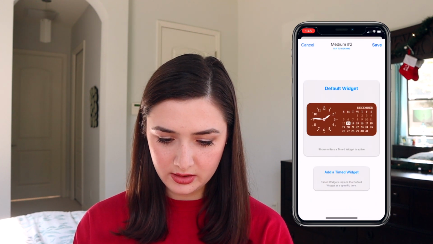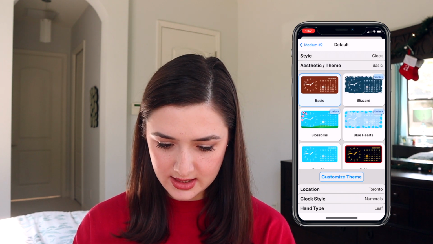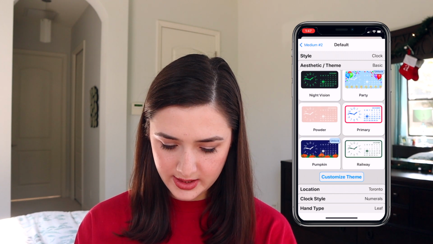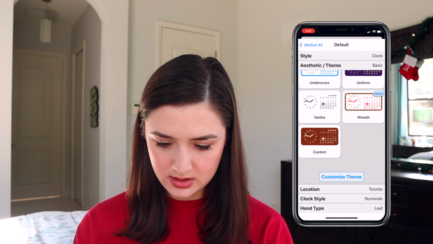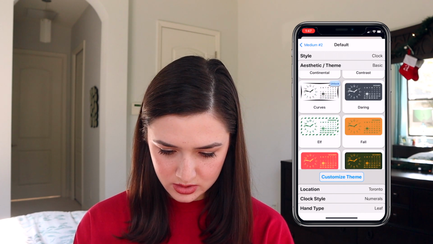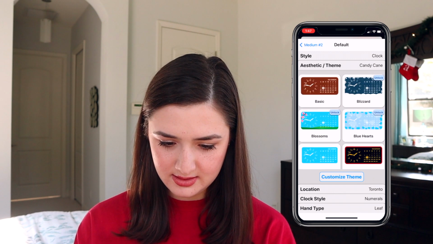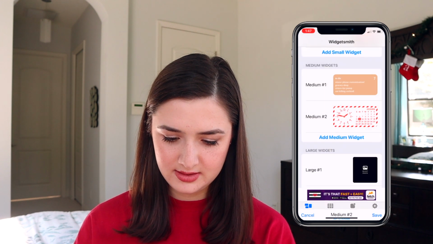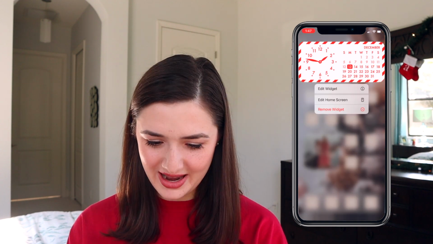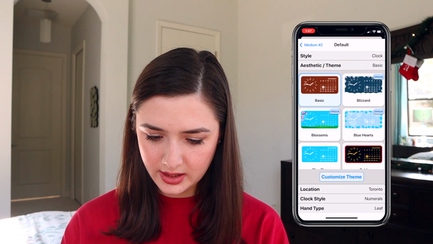I'm just gonna change the coloring in this one. So to aesthetic and theme, there's some different options here with some themed ones. Is there a Christmas one that I could maybe choose? There's candy cane. Okay, let me see how that looks. I don't like it. Back to Widgetsmith. I'm gonna go for just a different color here. Click customize theme.